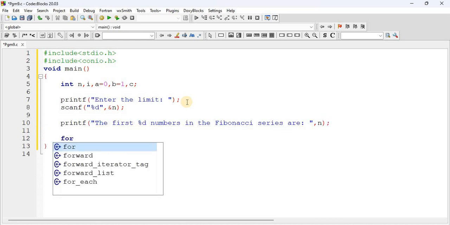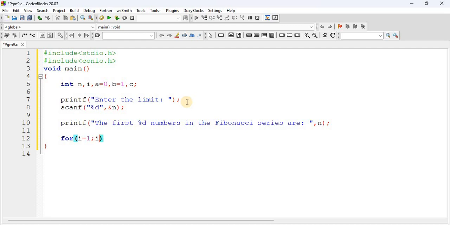Next I'll be writing a for loop: for i equal to 1, i less than or equal to n, i plus plus. So if we have given the limit as 5, so in the initial stage I'll check whether 1 is less than 5. Yes, condition true.